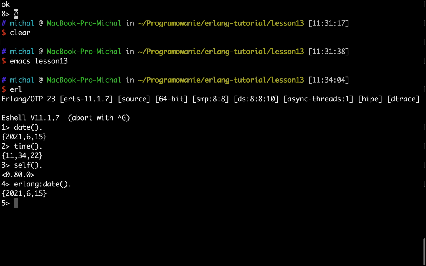So what other BIF do we have? Very useful for guards, which I will be discussing in the next video, is, for example, is_tuple, to check if the term is a tuple. So I'm passing some term. In this case, I want to get the false result because this is a string, so I got the false result when calling the built-in function is_tuple. But if I call it with, for example, {1, 2, 3} as a tuple, then I would get true, because this term is a tuple.